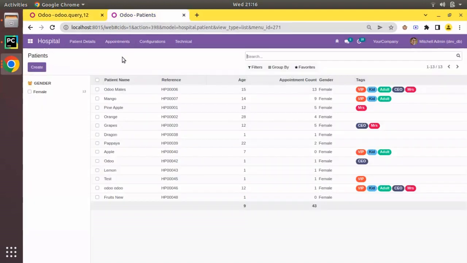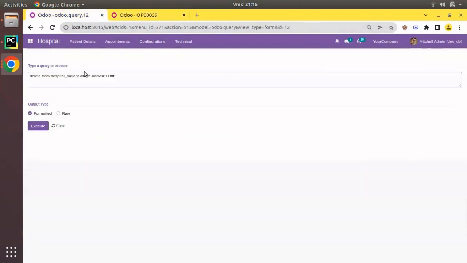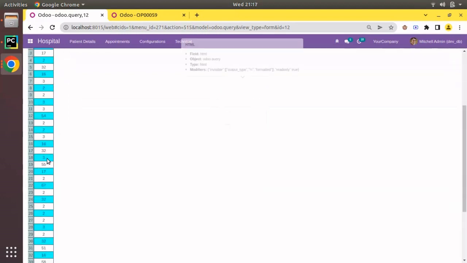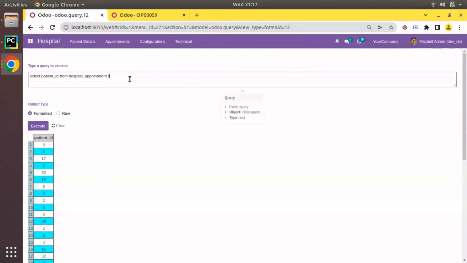Suppose I am taking the value from the appointment model, so here we have the appointment model. So if I try to execute a select statement, select patient id from hospital.appointment, and if I execute this, you can see we are retrieving around 43 records. So simply I'll add limit 5.